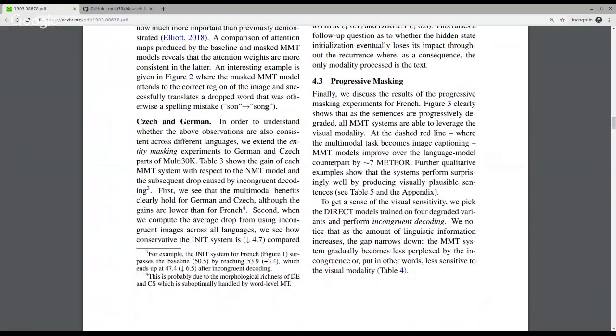Czech and German. In order to understand whether the above observations are also consistent across different languages, we extend the entity masking experiments to German and Czech parts of multi-30K. So they're translating from Czech to German. I don't think Czech is Germanic, so that is a fairly hard translation pair. Table 3 shows the gain of each MMT system with respect to the NMT model and the subsequent drop caused by incongruent decoding. And basically, in all instances, adding information helps if you are masking entities, adding visual information.